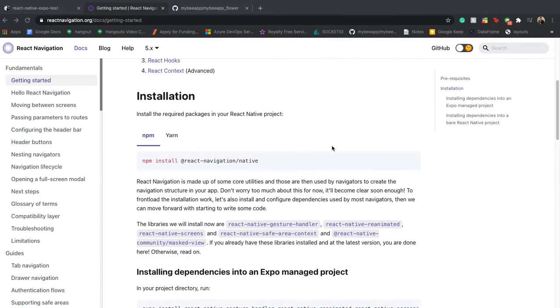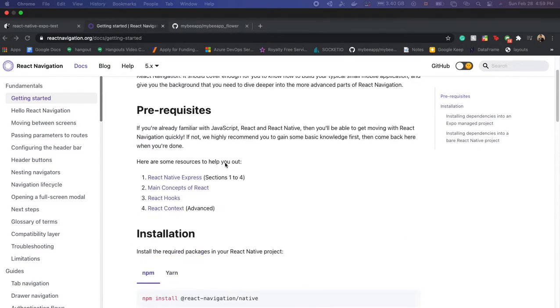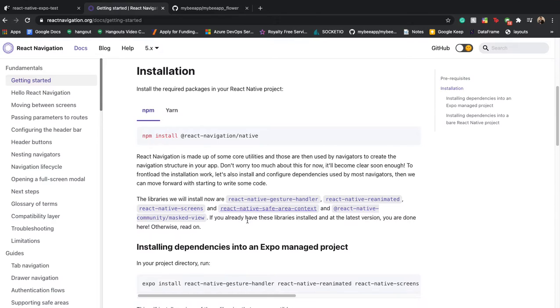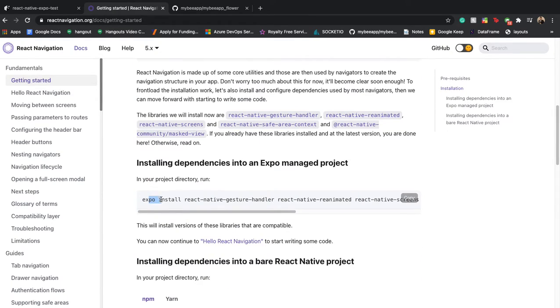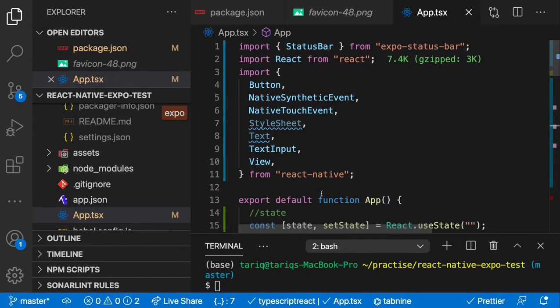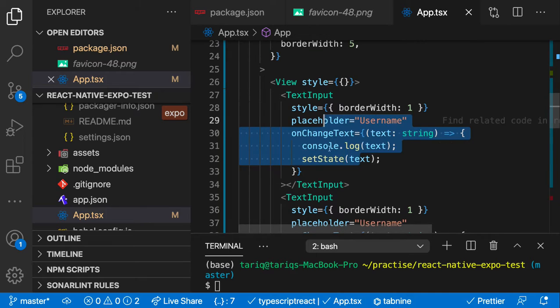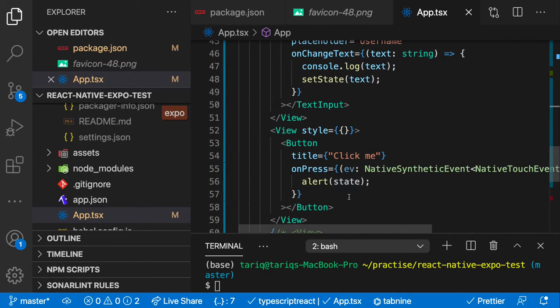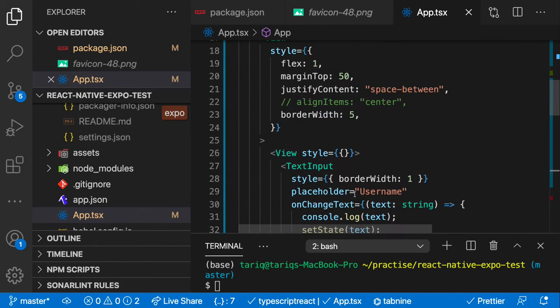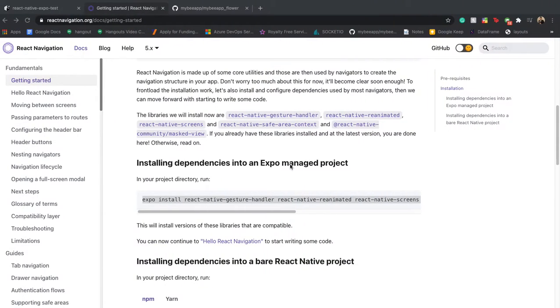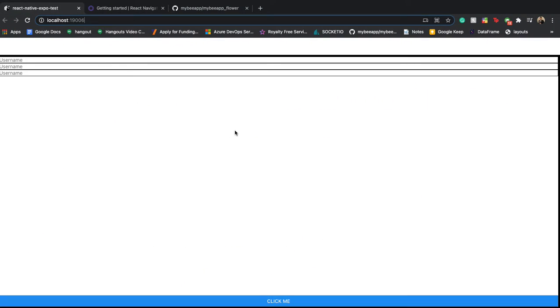So here we are. We have so far installed React Navigation. We used React Navigation for Expo, and right now we made a basic boilerplate of our code. So we made 3 input fields, and we put our button, and we put it in the space between style. So this is what we have done so far, right?